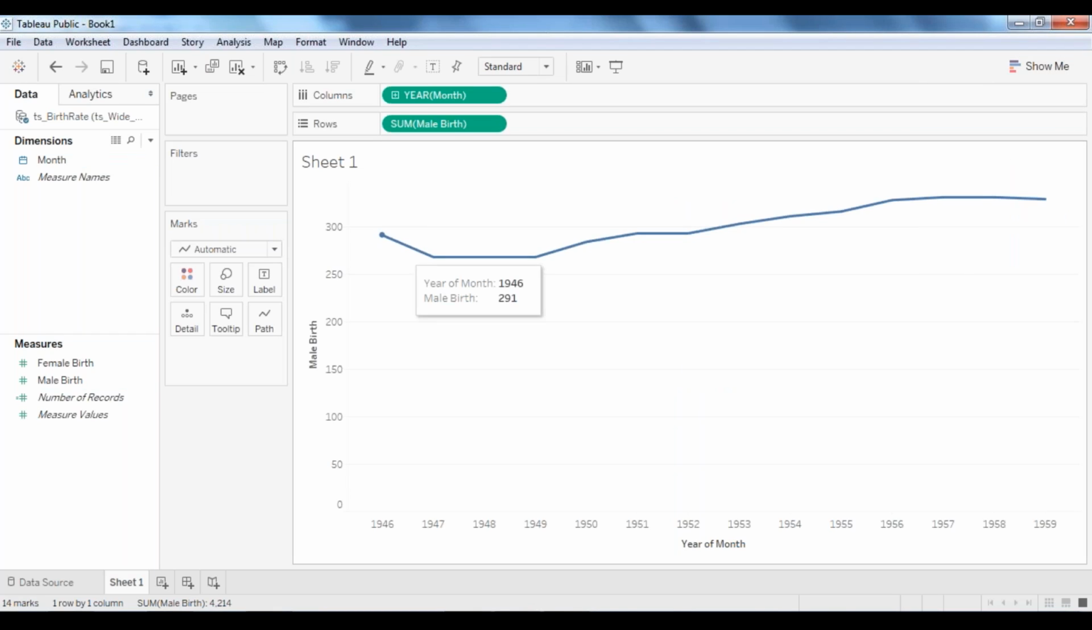This is a line graph showcasing the year-on-year trend of how male birth has been increasing. So there has been a slight dip in male birth and then eventually it has increased a little bit. Okay, now this is year-on-year information of male birth. What if you want to also see female birth information here? You can do that. You can just drag female birth and drop it right here next to male birth.